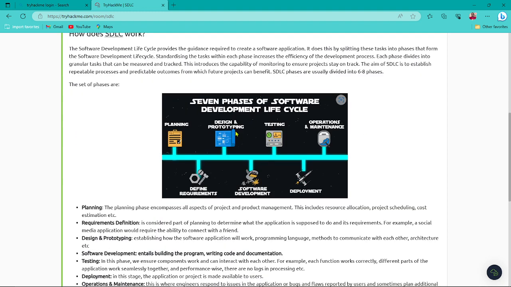So we have these phases. The first phase is always the planning phase. The planning phase simply encompasses all aspects of project and product management, so resource allocation, project scheduling, cost estimation, and so on. The next phase is design and prototyping. In design and prototyping, it establishes how the software application works, like the programming languages that are going to be used and the method of communication with each other. That's why we talk of the API, the architecture, and so on.